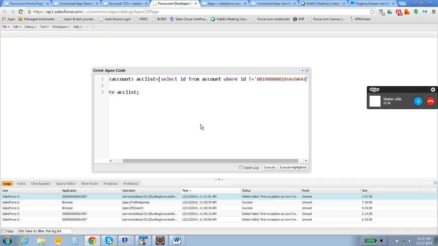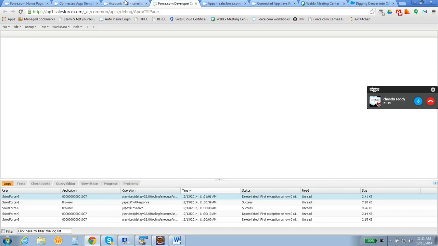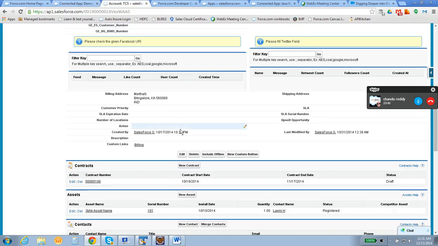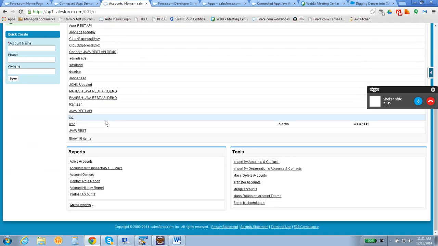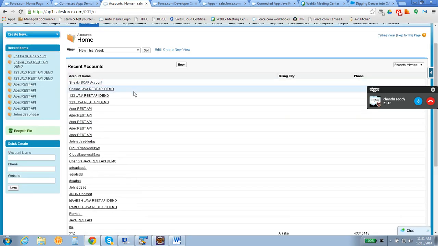A lot of them have cases, so we will keep those. I will delete it like that. Because there are a lot of accounts, let it be. We will give some unique name so that we will know whether the account is created or not.